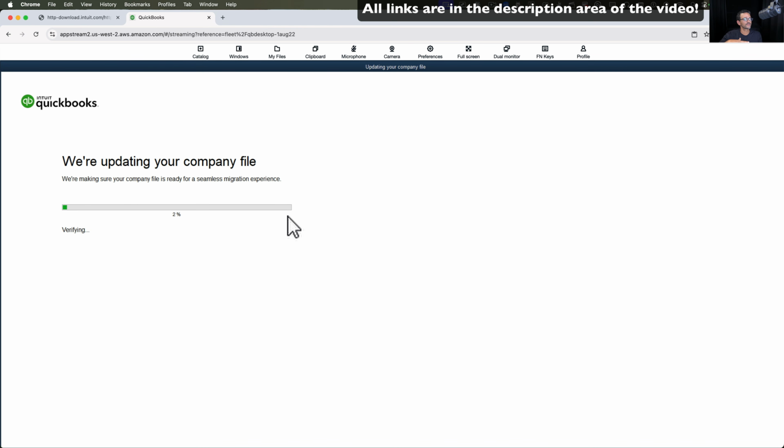So then once QuickBooks Desktop loads, it's going to say something like, we're updating your company file. It's going to go through a little bit of a process to put it on the latest version of QuickBooks Desktop, because these company files were created from QuickBooks Desktop 2021, because that year version contains 2025 data on them. So it just has to do a quick update, and then we're going to see the next step.